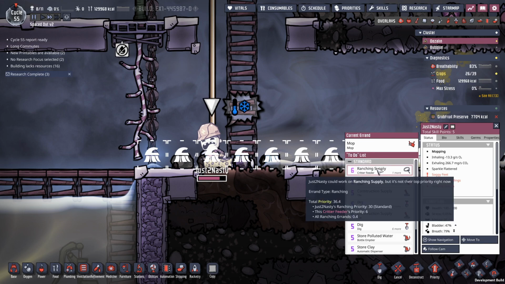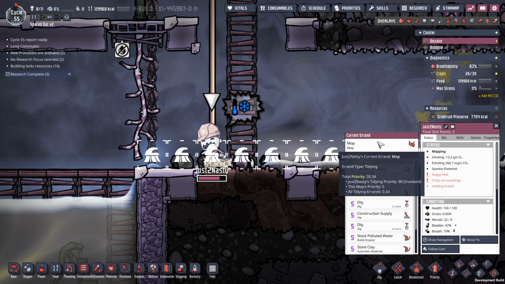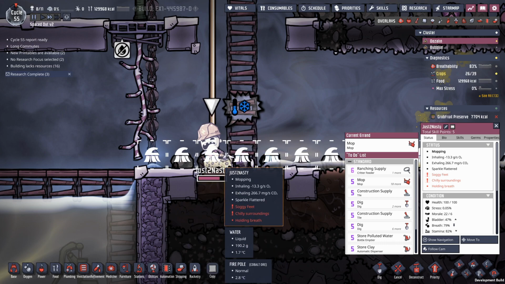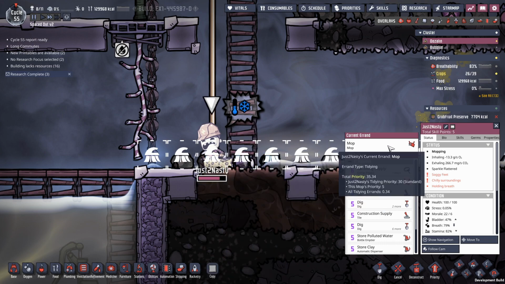That also means that if something changes, like this one is technically higher, he's not going to stop doing the current task until he completes it or gets interrupted by breathing or food or something like that. So he's doing mopping, and it's 35. First, Just Too Nasty's tidying priority is 30. That's standard. Then his mopping priority is 5. That's the task priority. So at this point, it's standard dupe priority, standard mop priority, and tidying errands have a hidden priority of 0.35. So they are actually a high priority.